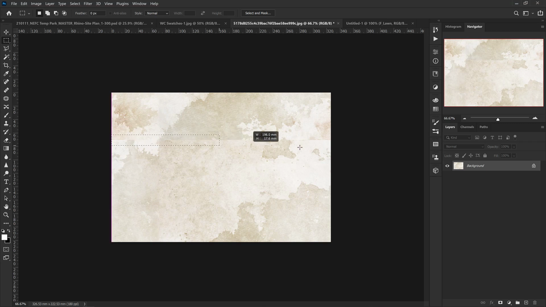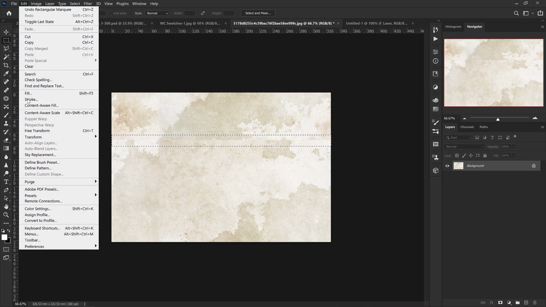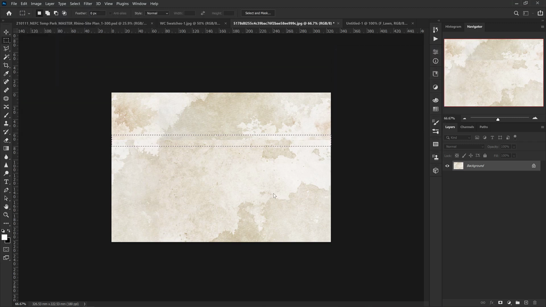So I'm going to do that again on this area here and go Edit, Fill, and Content Aware, and see if it can work on this side as well. Okay, so that worked really well for this particular pattern. But if it doesn't work for yours, there's a few other things you can do.